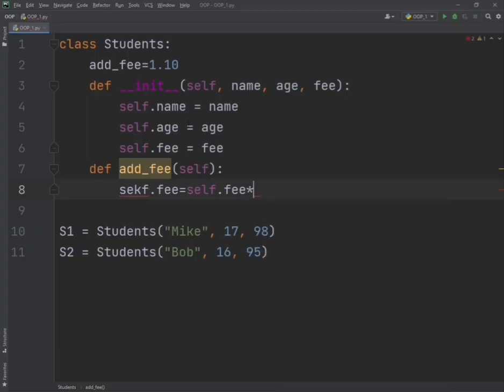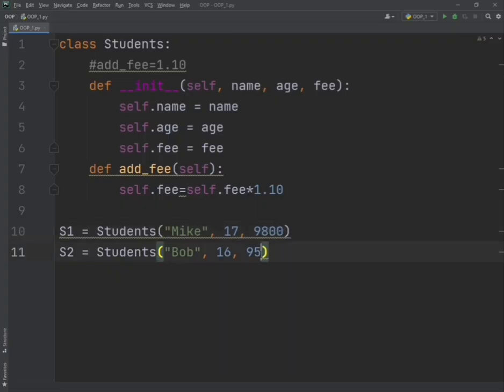Firstly let's comment out this add fee variable that we have just created, and I will write the value of the add fee here, and there is a spelling mistake. So now let's change these marks values to fee. S1 has 98,000 fee and S2 has 95,000 fee.